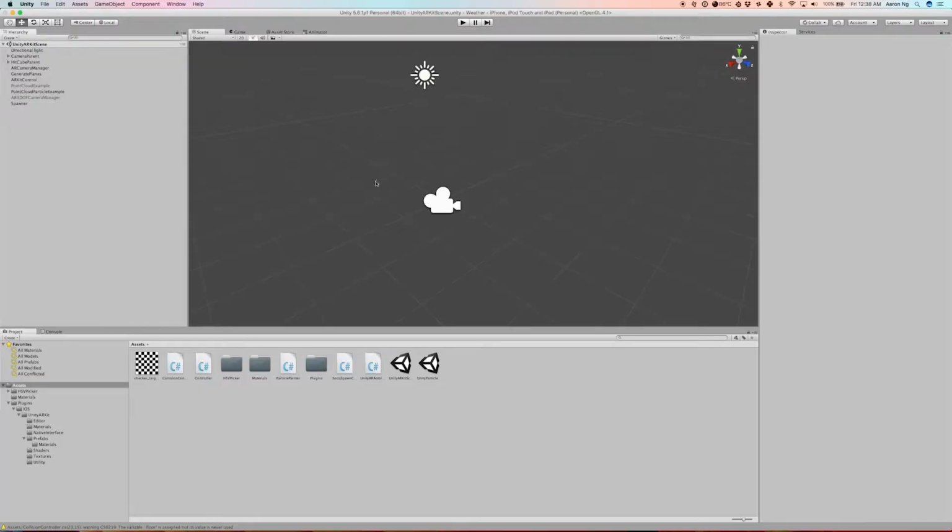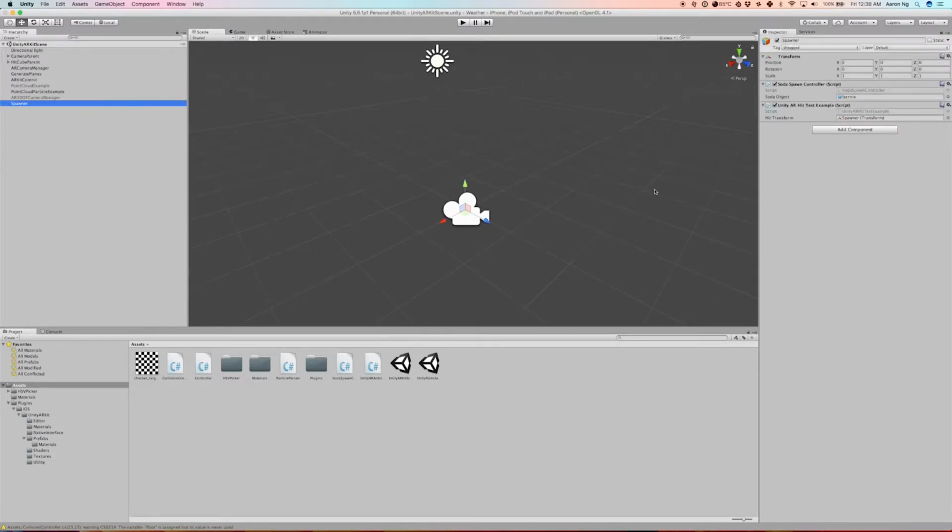Okay, so here we are in the project. This is actually just the default scene that comes with the Unity ARKit package, and I just deleted everything out of it. But what was in it was actually a cube that would track to whatever plane you tapped on your iPad. And so I took that script that was attached to it, Unity ARKit test example, and attached it to an empty game object called spawner.